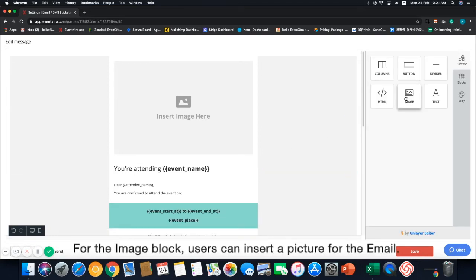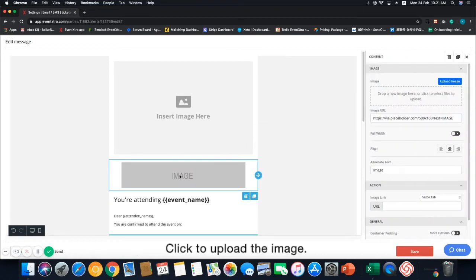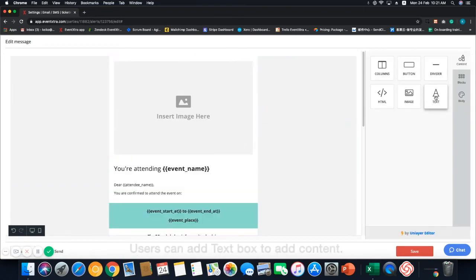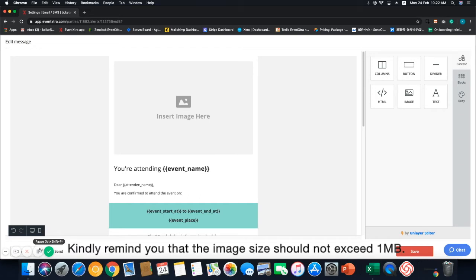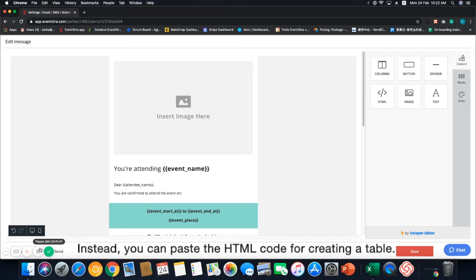For the image block, users can insert a picture for the email. Click to upload the image. Users can add a text box to add content. Kindly remind you that the image size should not exceed 1 MB. In addition, please do not copy and paste a table into the email. Instead, you can paste the HTML code for creating a table.